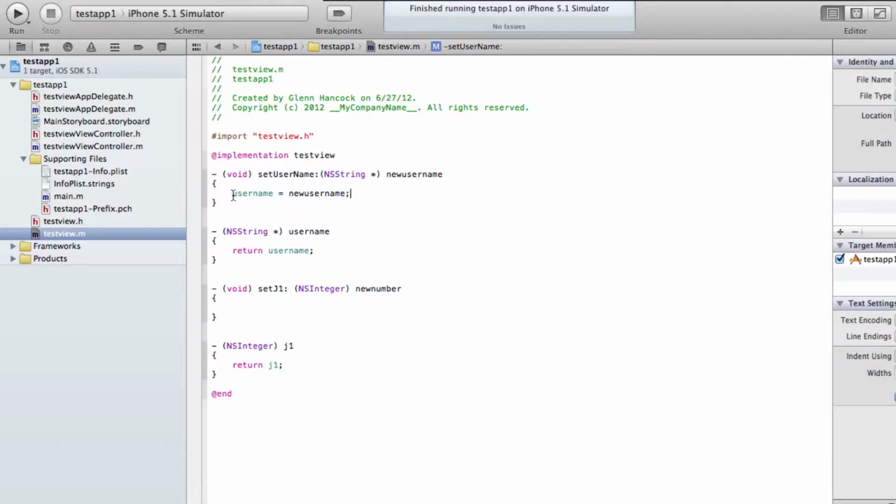And notice I'm not having to put self or this or anything like that for this particular variable. That's because Objective-C already knows that it is an instance variable, so we don't have to do the self and other stuff that you do in other languages. And then here we want to do the same thing by setting J1 equal to newNumber.